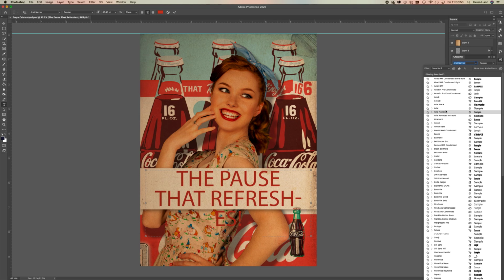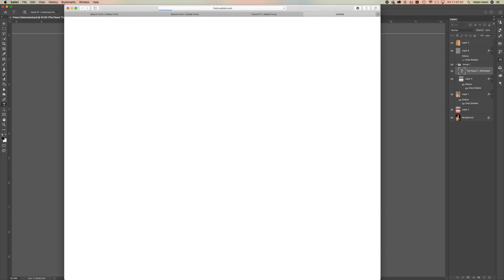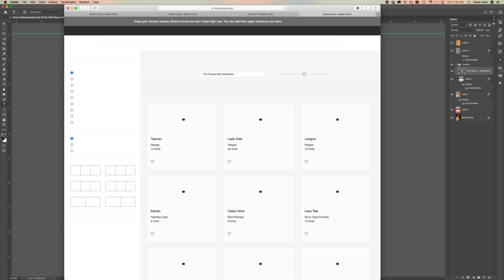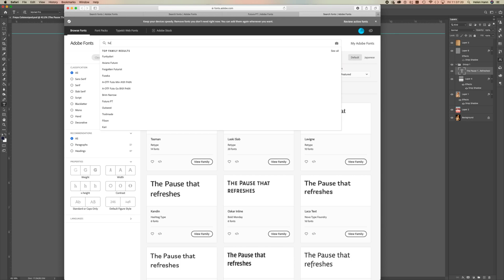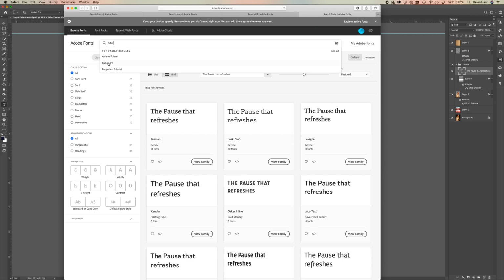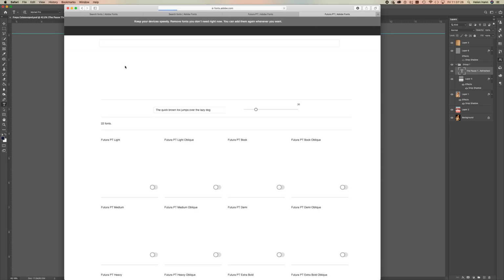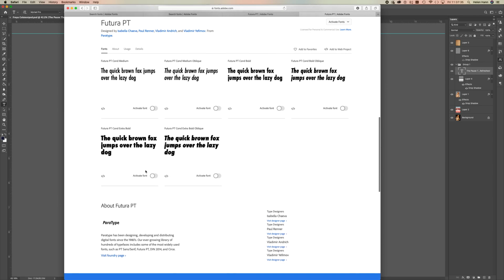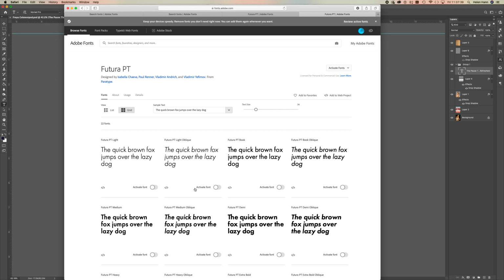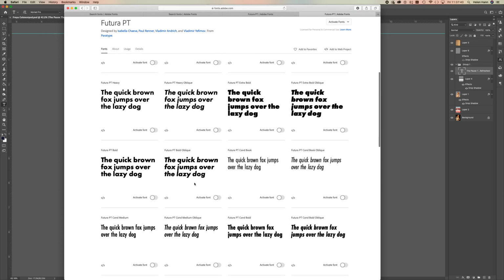In Photoshop, the way we do that is we go where it says more from Adobe Fonts, we click on the little Creative Cloud symbol just here, and it will take us straight to the Adobe Fonts website. You can see I've got all these different fonts. I know that I'm looking for something very specific, Futura. So I'm going to type in Futura, and it's Futura PT, which is right here. You can see that there's lots of different fonts within this typeface family. I only really need Futura PT Condensed Bold, which is this one here.